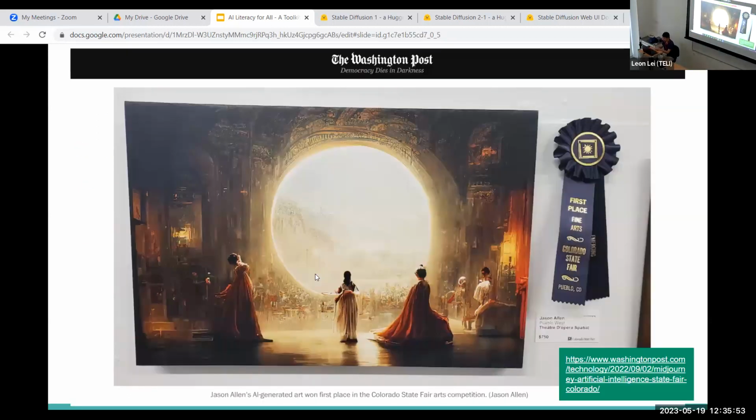Okay, so let's start to talk about AI drawing. Maybe some of you think generative AI starts from ChatGPT. To be honest, I think it actually starts from the summer. GPT started at the end of November, but all these generative AI discussions started from the summer. If you remember, this is a graphic that got a first place award in one of the competitions at the Colorado State Fair Arts competition.